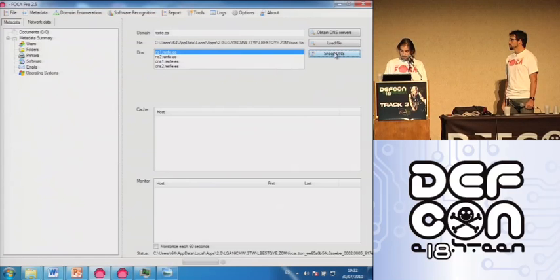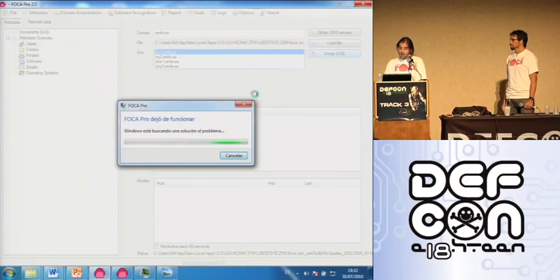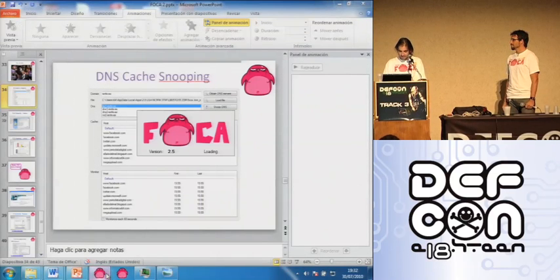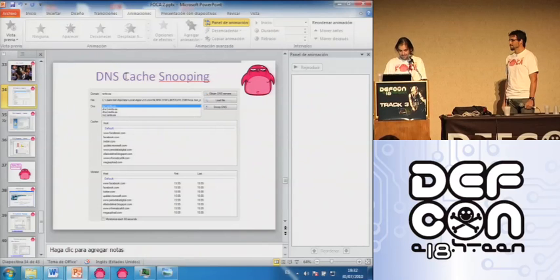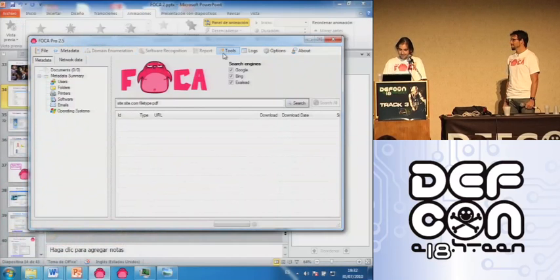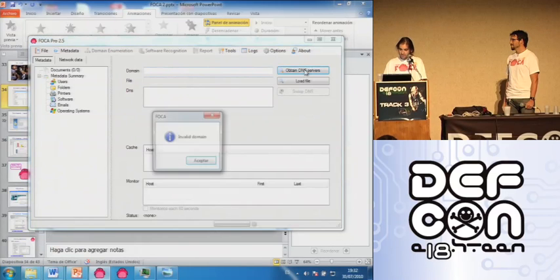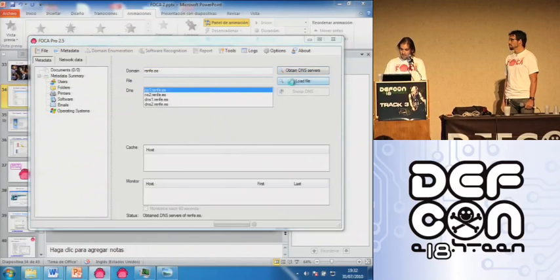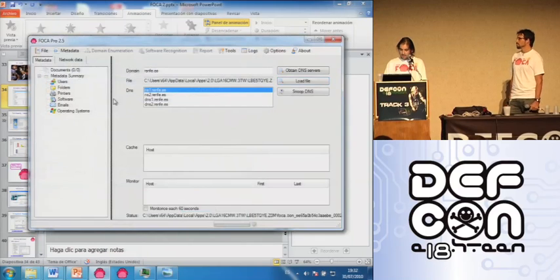So in Spain, right now should be, oh no, Foca is not working. Let's do it again. Don't worry, there are a lot of demos, don't worry. Tools, DNS Snooping, domain renfe.es, obtain DNS server, just load the file, and click on Snoop DNS.